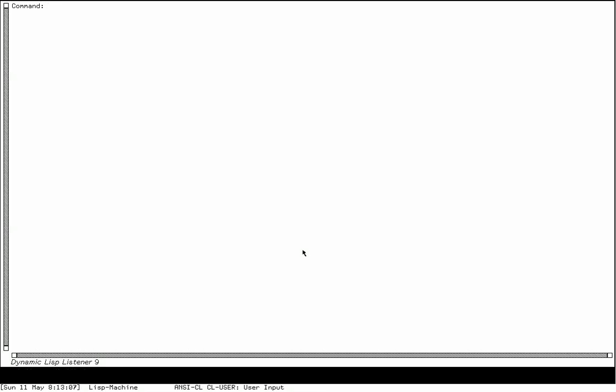So we have one window, and we have this mouse documentation line at the bottom, which also shows the time, the name of the user, the Lisp syntax, the Lisp package, and what the machine is doing. At this point, it's waiting for user input. So we have this window.